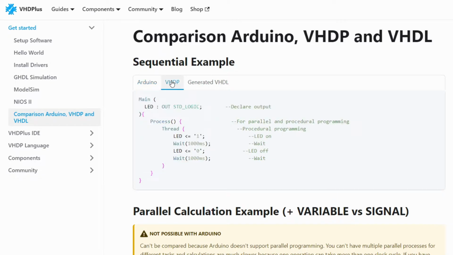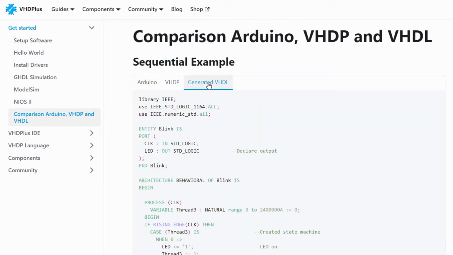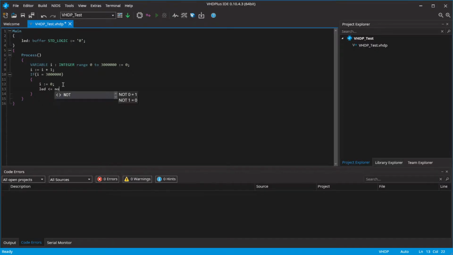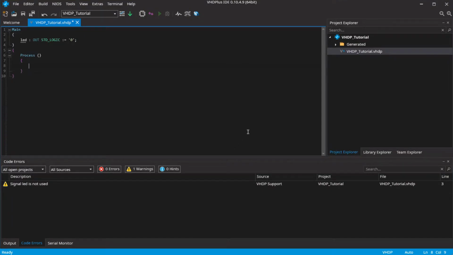In this video, I will show you what makes VHDP different from other hardware description languages. In the last video, I showed you how to create a blinking LED. Let's first see how you can do this a bit more intuitively. In the process, I add a thread.